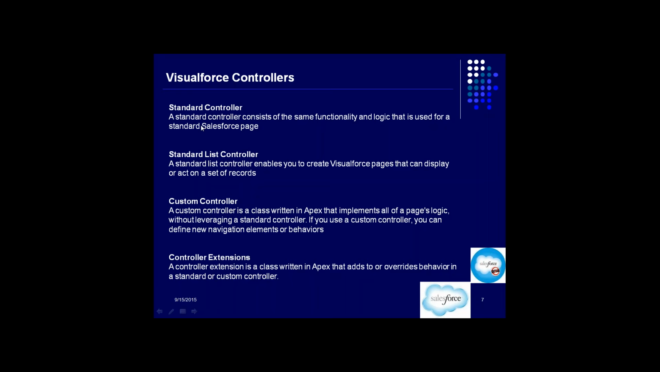So a standard controller will become the primary controller of the page. The standard list controller is a primary controller. A custom controller is a primary controller. But an extension you cannot use as the primary controller of the page. You can use an extension on a page which already has a controller, either standard or custom. And this extension can be used to extend the functionalities of that particular page.